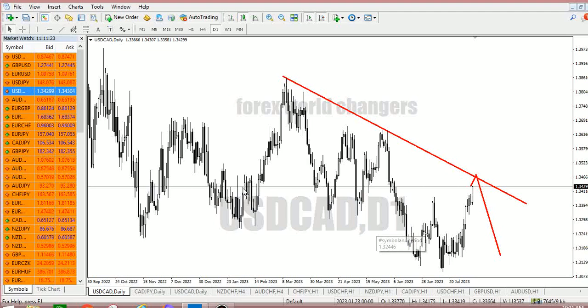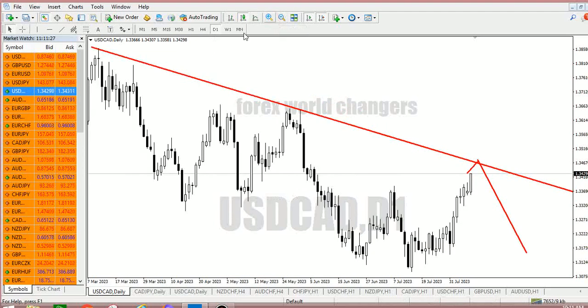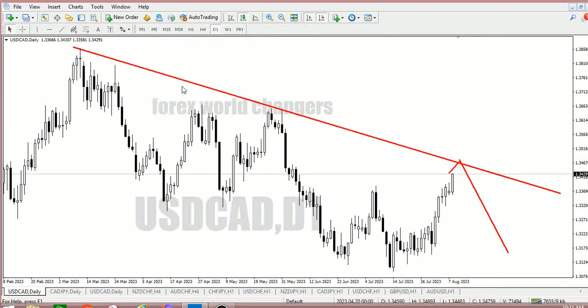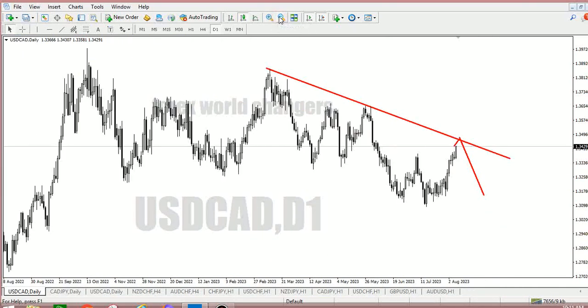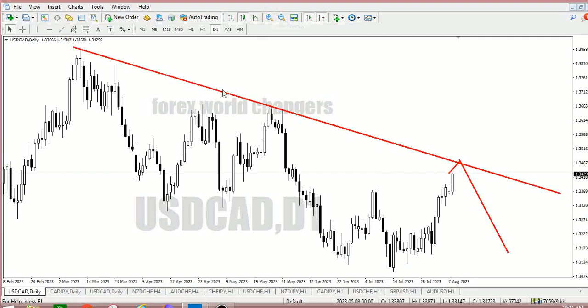But there is something that is even more interesting. If you could zoom in a bit, let me just clear it here. You can see there is a nice setup of a QML pattern, but it was a buy QML. Let me just show you what you have here. You have a shoulder here, you have a shoulder here, and then you have a head at this point.